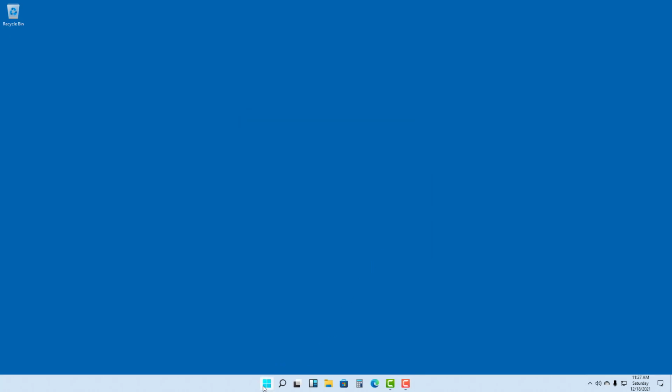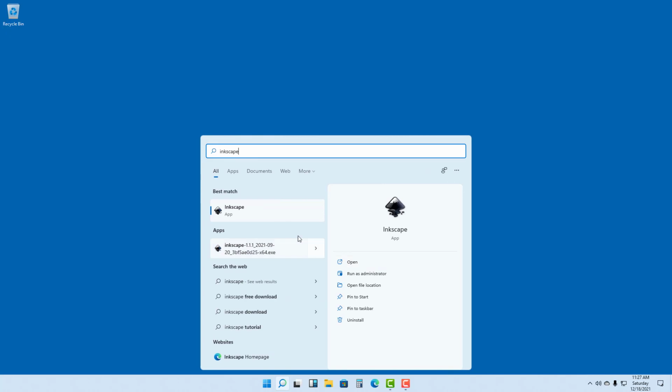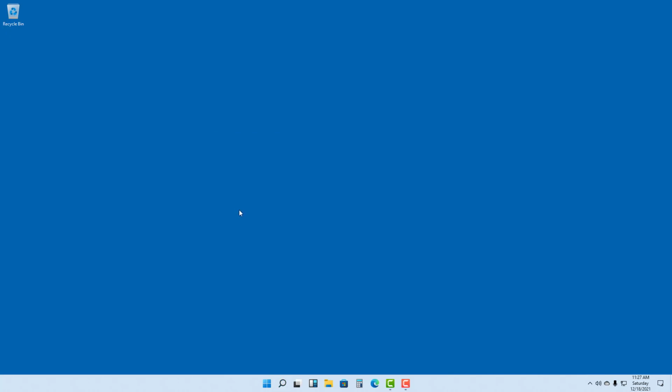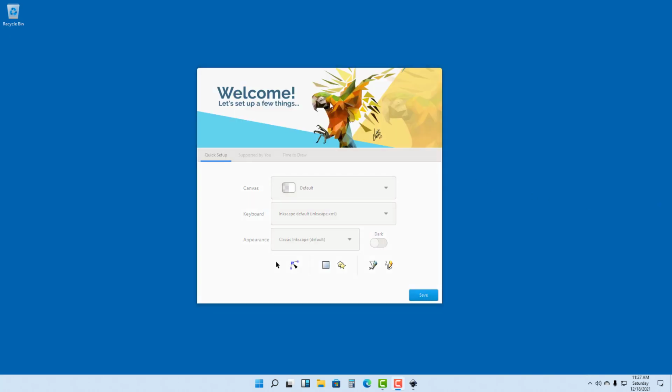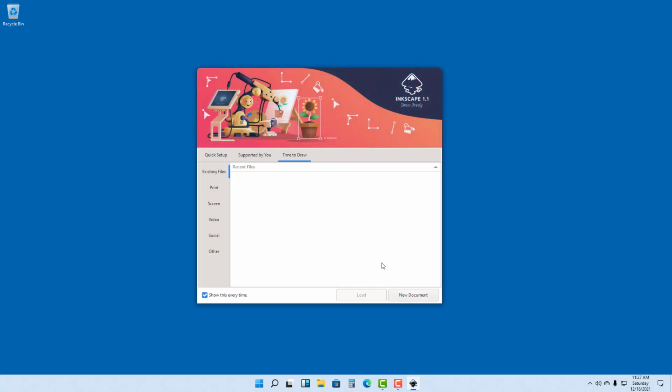And now if you were to go to the Start menu right here, you can see Inkscape is an option. So I'm going to type in Inkscape, and you can see the app has been installed. So if I were to click on this, then the application will load up. So here you can see the application has been started, so you can work with the application according to how you like it.